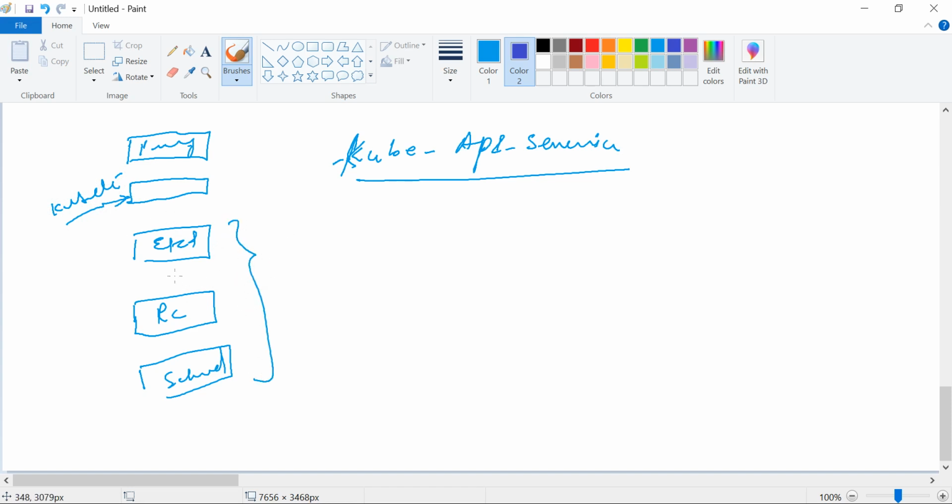We have already covered these things. Communication between these two, and between these, and to this or this, all of it is done by the Kube API. This is its main responsibility: communication from one service to another service via the Kube API service.